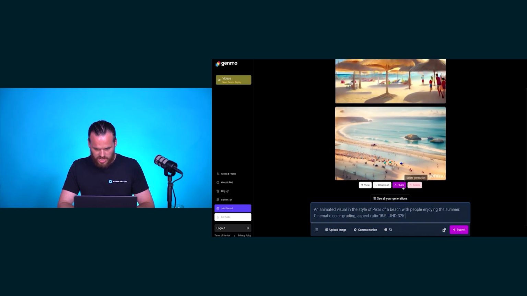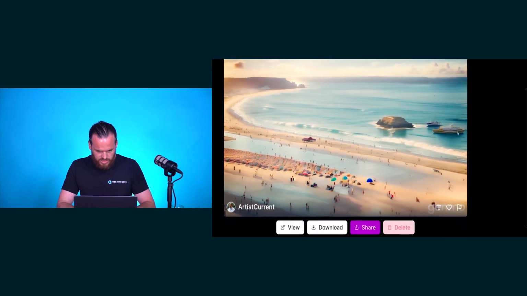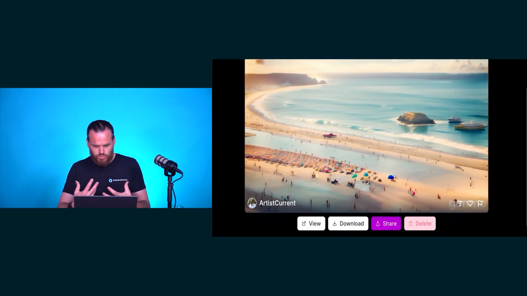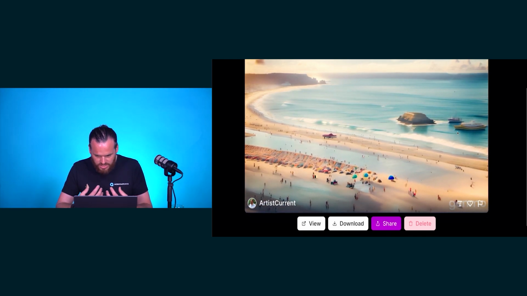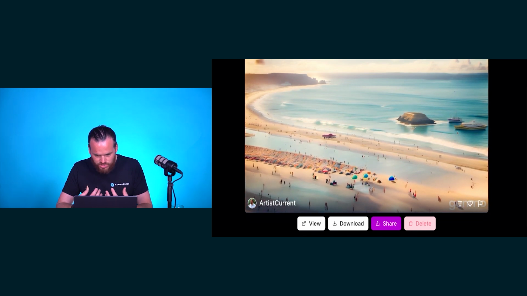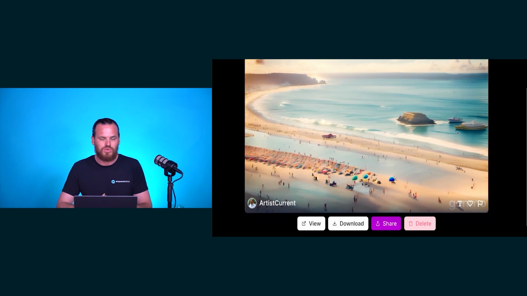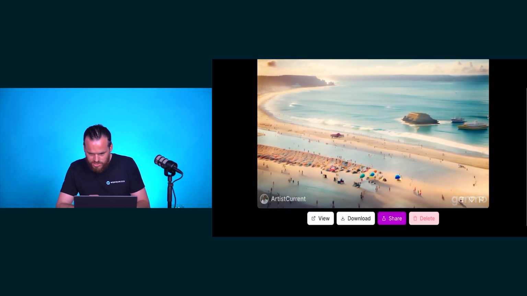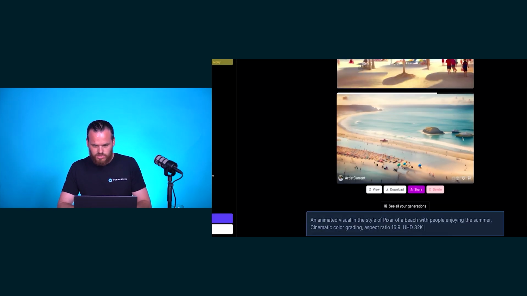So I can actually share it or download. And look at that, if I zoom in a little bit. So you see that there's motion, there's a lot of motion. You see people walking on the beach, it's zooming in. There's a lot of things happening here. And there's the waves. So this is not bad for text to video, not bad at all. Oh, these are ships, right? You see here these cruise ships. So if I zoom in, yeah, that's really cool.